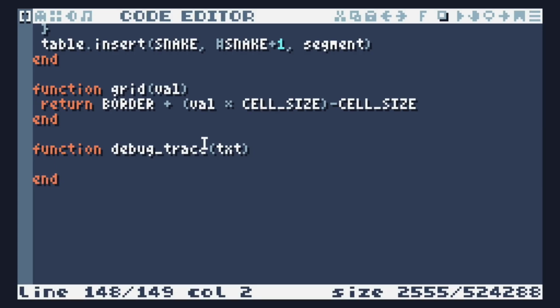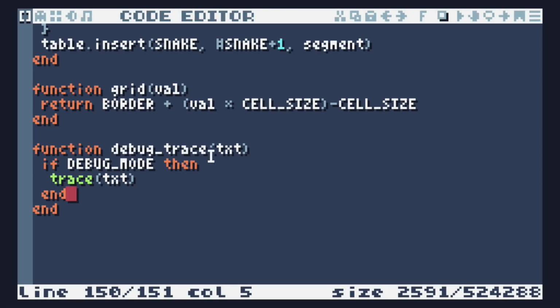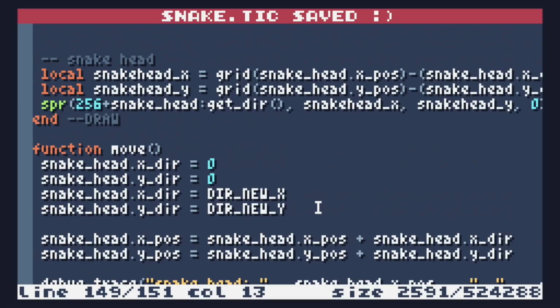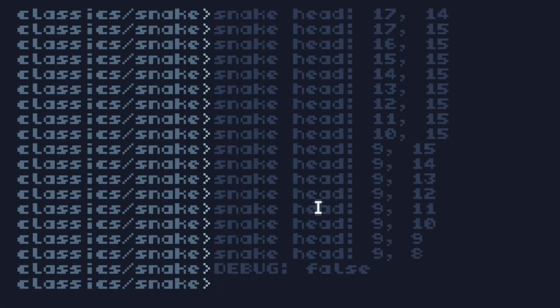But then instead of just doing a trace, we're going to go, if debug mode is on, then trace text. In other words, it will only print the trace if debug mode is on. Let's test it. Run the thing, and then while I'm busy playing the thing, turn on debug, and then turn off debug. And now we go look at the console.